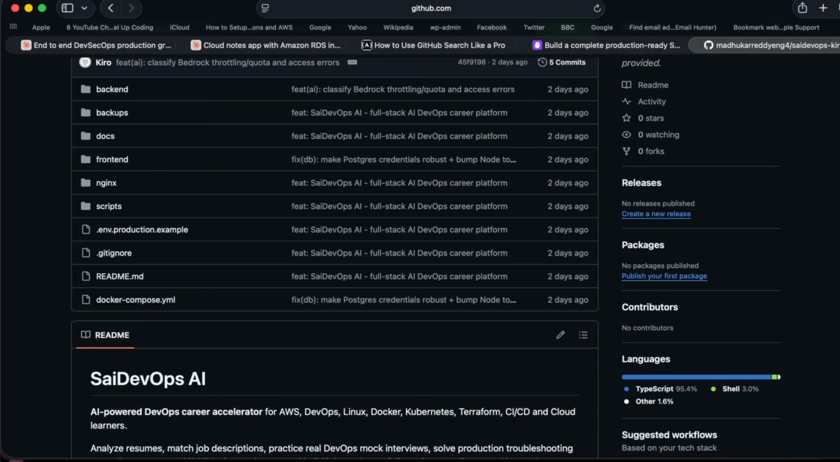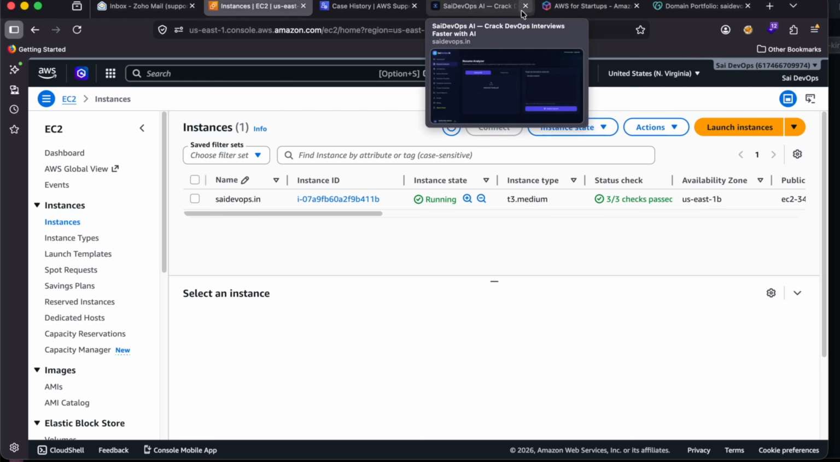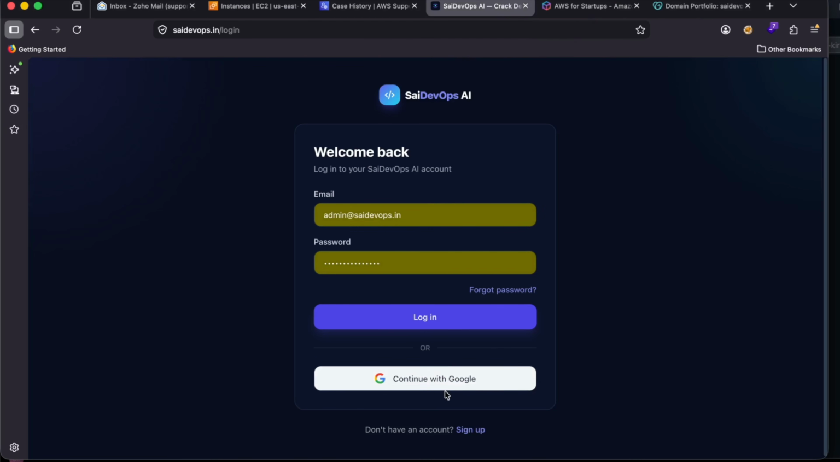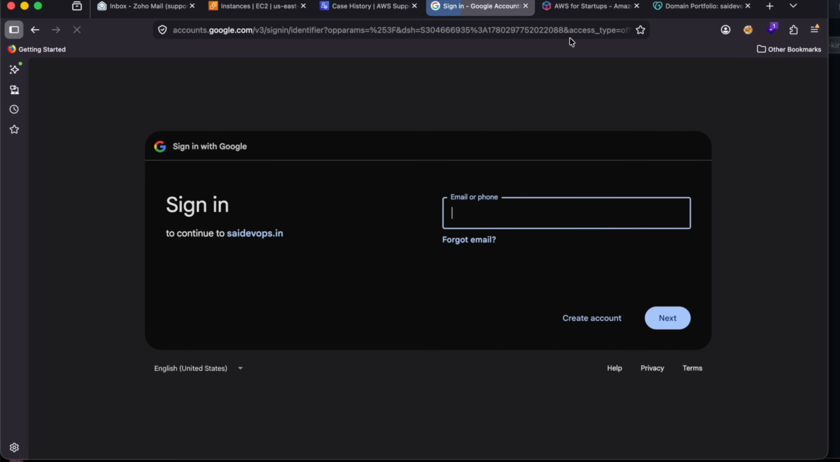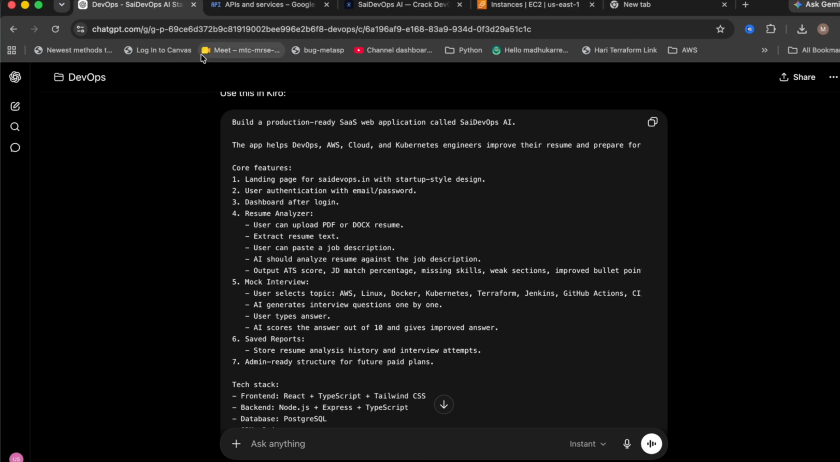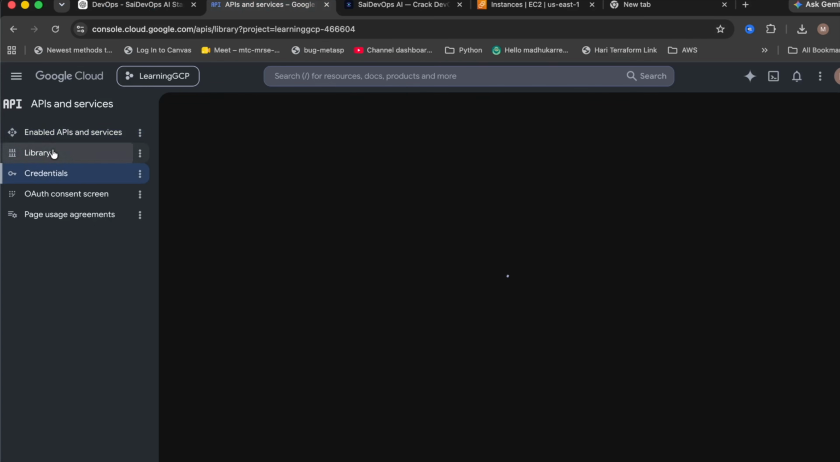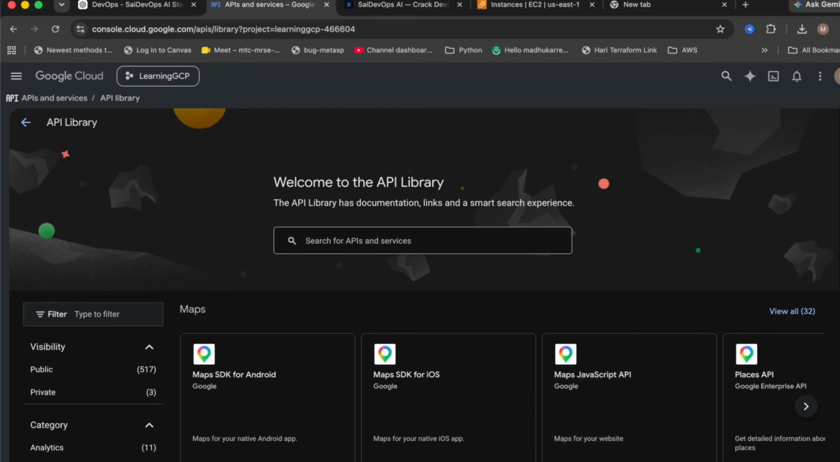And then for the login functionality, if I go back and log out, here you can click on continue with Google as well. It's going to redirect to Google. For that, you need to go to this website and you can get a token. You can click on credentials and then create tokens as well. I implemented all of that.